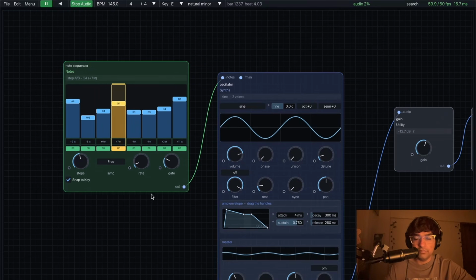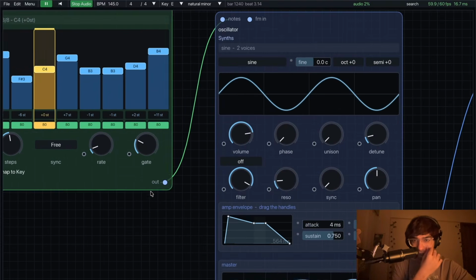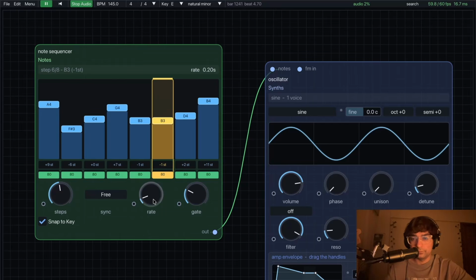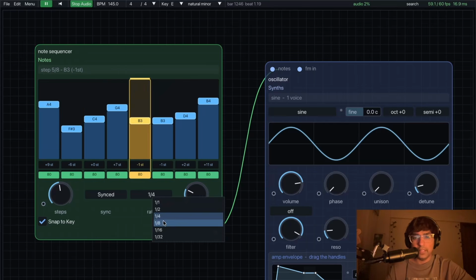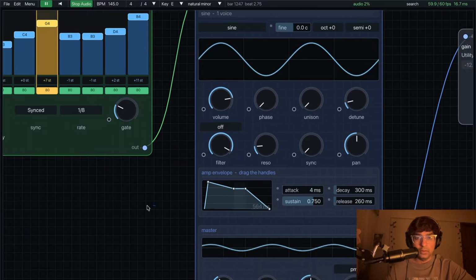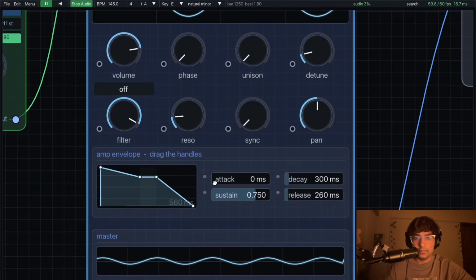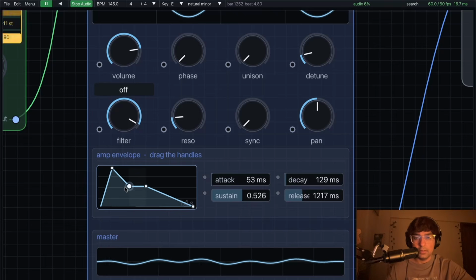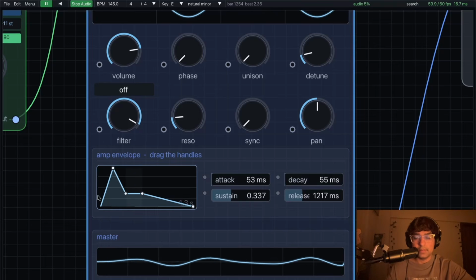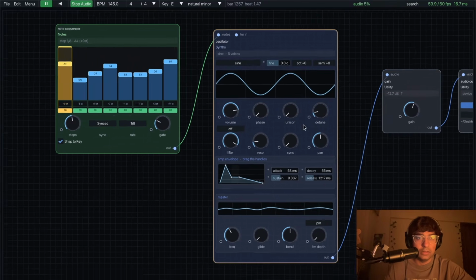So the notes are being fed into the oscillator. You change the rate, play around with it. Let's do 1/8 note. Let's adjust attack, decay, release. So what is attack, decay, release? I'll just decrease the volume a little bit more, sorry.